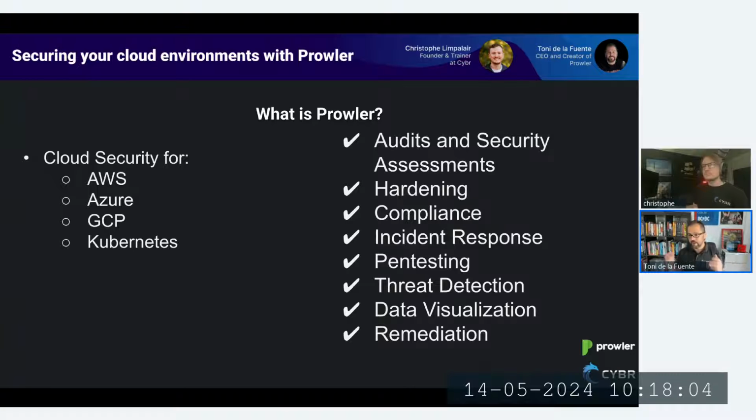Data visualization, finally, because we are not only giving you the files, the outputs like CSVs, JSON files, and all that stuff, but also in our SaaS, you have all the visualizations, and also a local dashboard where you can create all those visualizations or use the existing ones. And as I mentioned before, remediation, which is something that we call Prowler Fixer. Next, please.